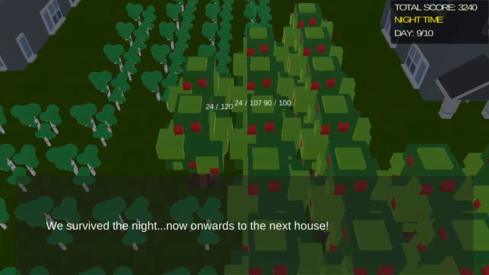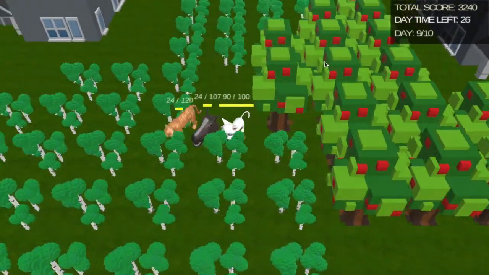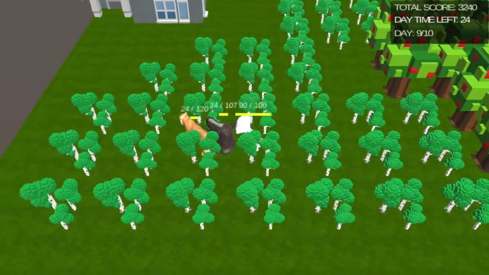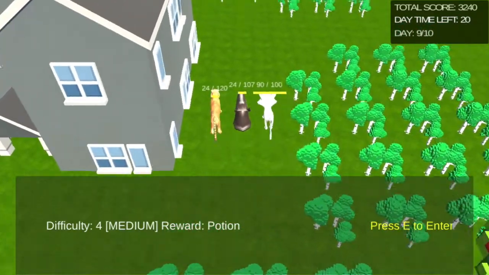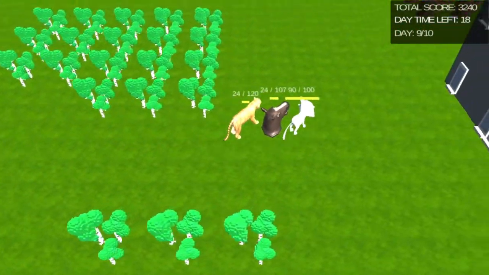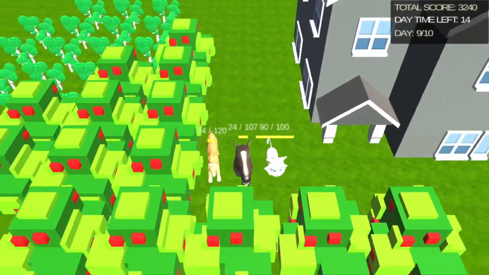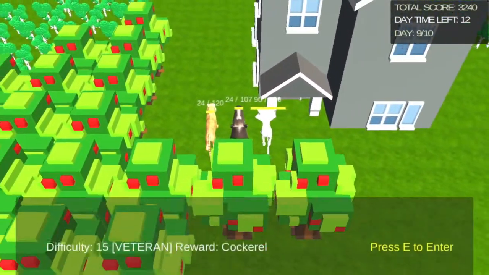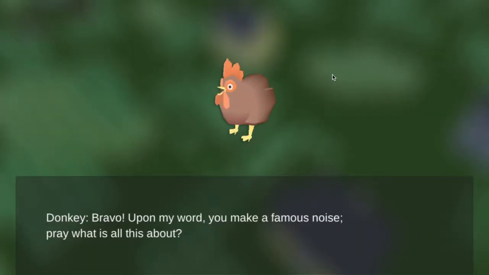The slight argument to that would be that it is near impossible, at least for me, to get the cockerel unless I had all three animals. So you have a choice. That's my point. It's not picking the animal based on the story. And what happens in the game has no impact on the narrative. There's no alteration in the text you see or the way the story unfolds. Unless we get to day 10. Let's get to 10 and see how we do.